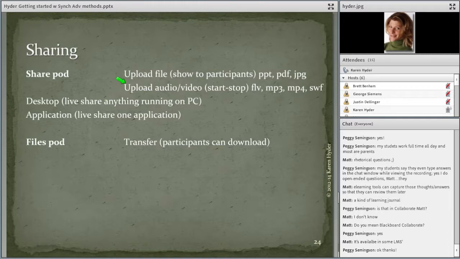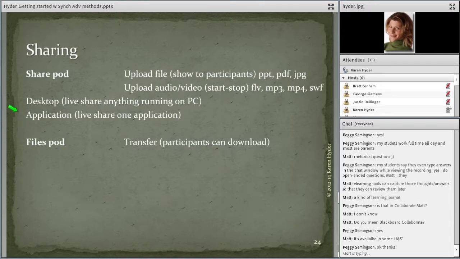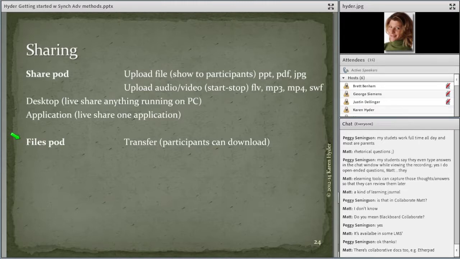I can also do live sharing, desktop sharing, like I can show anything that's running on my screen as long as it's in the foreground, it'll be visible to the participants, or application sharing, which lets me show just one thing at a time, not my entire desktop, but Word or Excel or whatever is the one thing I want to share. But there's a different type of sharing too that is more like an FTP transfer, where I can transfer files to you and you can download files from there. And I'll give you an example of that.